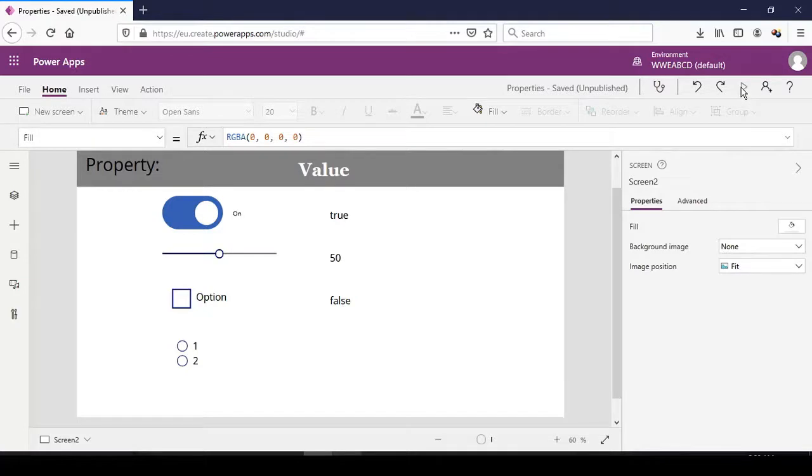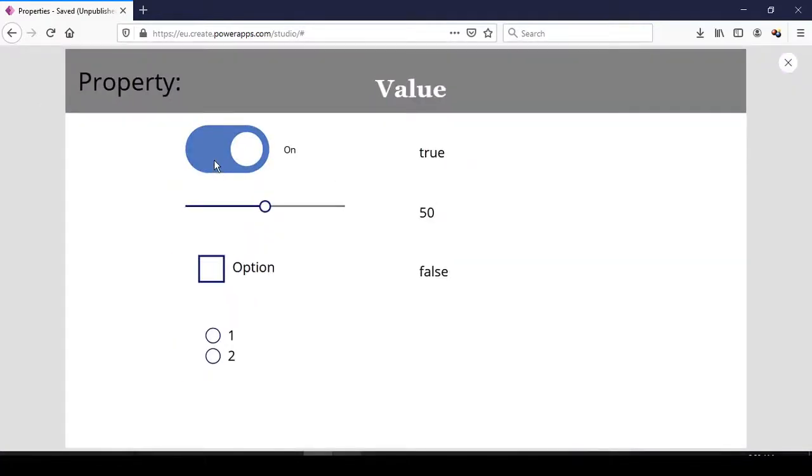Okay, so when we toggle the button, we see that the off becomes false in the label. Now the slider control, whichever value we pick on the slider reflects in the text box as the value of the slider. Now similar to the toggle button is the checkbox.